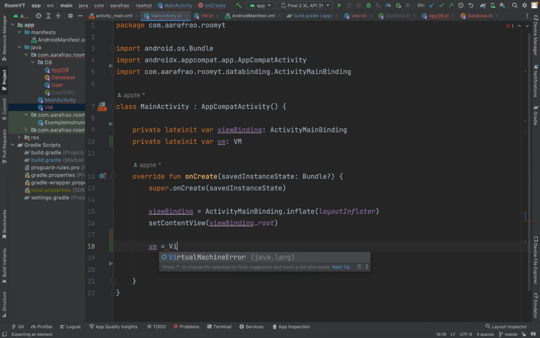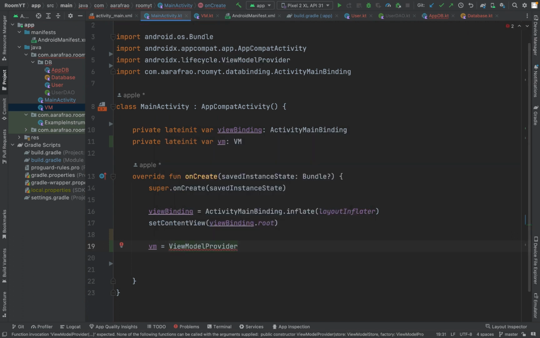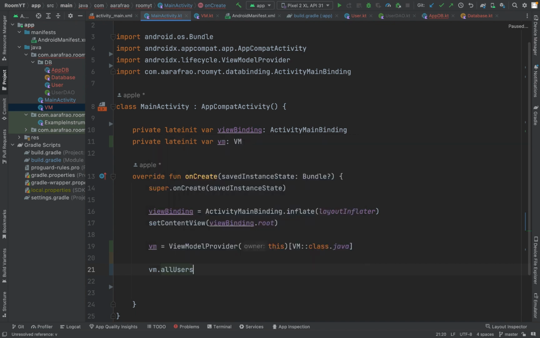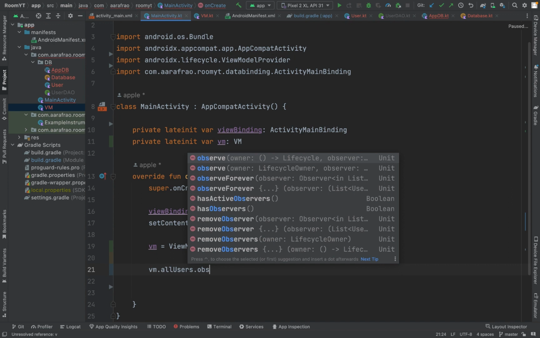What we will say here is, VM is equal to ViewModelProvider, this, of type VM::class.java. We have created the instance of our VM model. Now let's observe with the help of this ViewModel. Here is VM.allUsers.observe, this is our context.